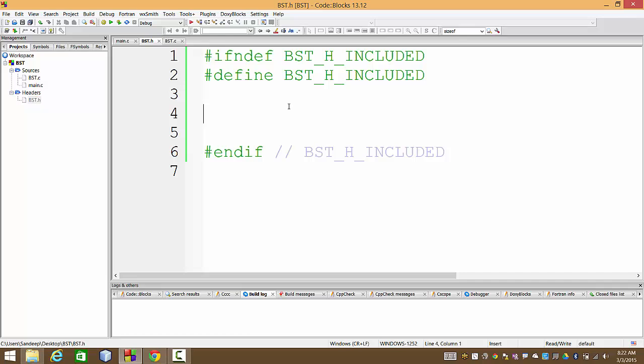So all done. Header and C created. So now we have to define here the structure for our binary search tree. So today it will be a question answer session. Anisha, how do we define the binary search tree structure?